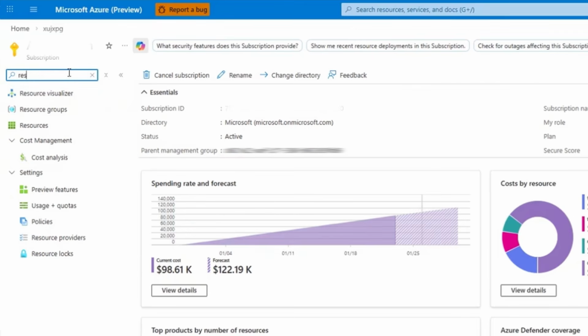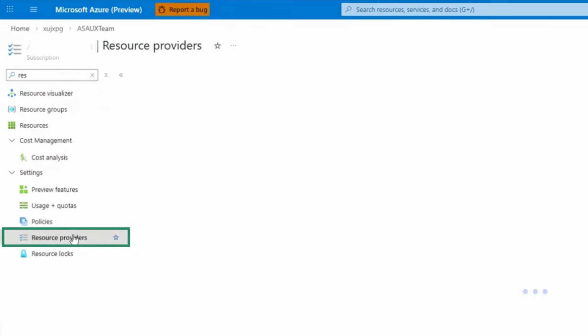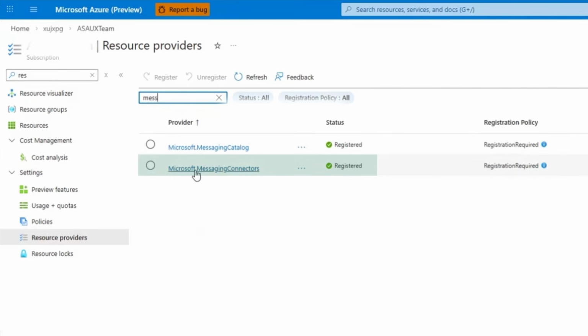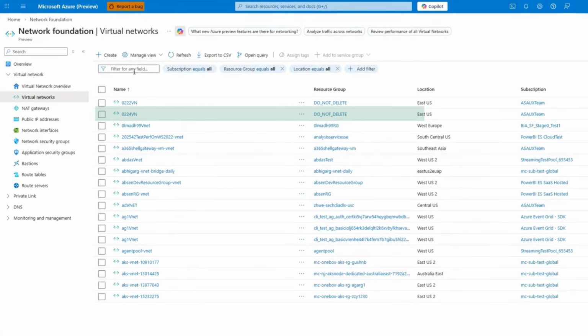Navigate to the subscription that will be used to create your virtual network and select Resource Providers. Search for messaging connectors and check whether it is registered. If it is not registered, select it and click Register. Two: set up an Azure Virtual Network.